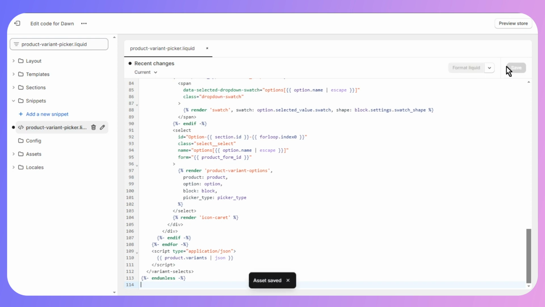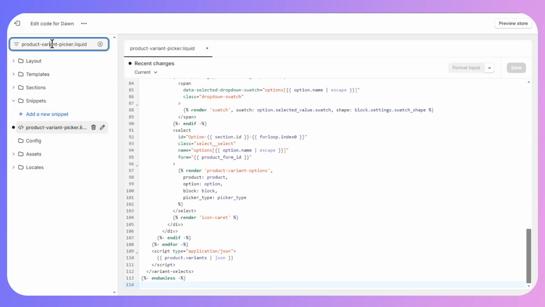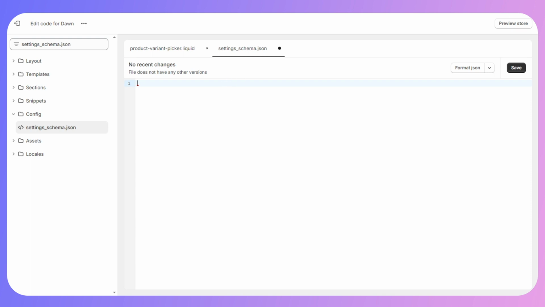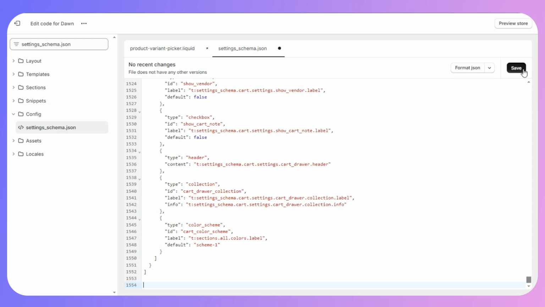and then click on the save on the top right corner. Now once you are done, next step is you need to search for settings schema.json. Simply search for it where you search for the product variant and this is going to be in the config. So simply click on this again, remove this and press Ctrl A and copy the code and paste it and click on the save button.